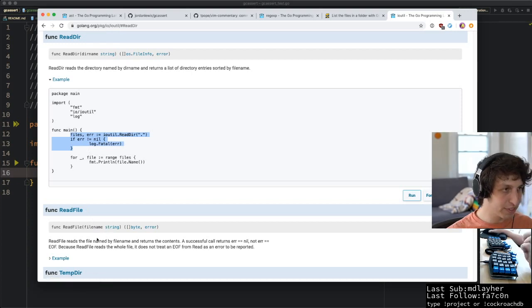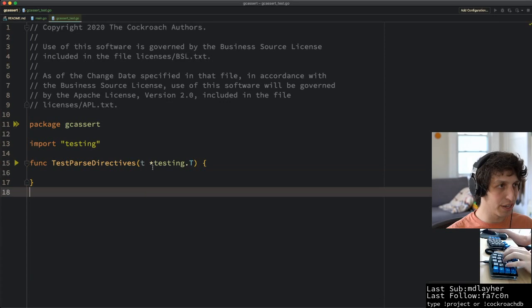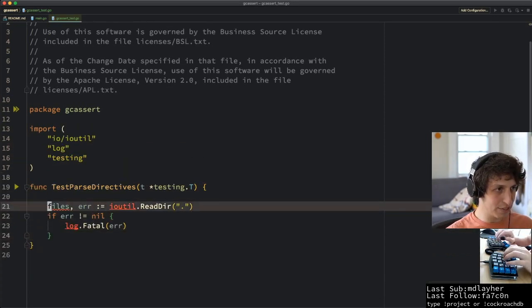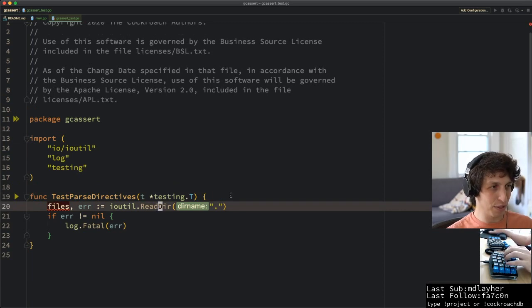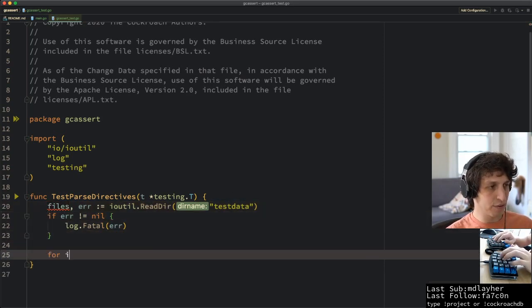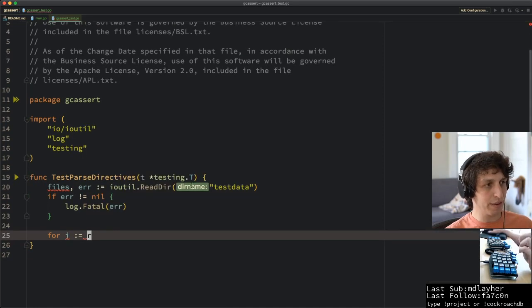Yeah, thanks, ReadDir. I think I'm gonna use this ReadDir thing. Sometimes there's ioutil.ReadDir and filepath ReadDir. I don't know. I found that the ioutil things are a slightly higher level API. So if I pass in testdata here, and then I say for i in, well, you know what I really could do?